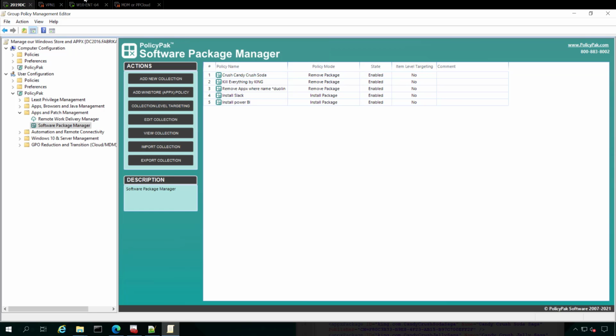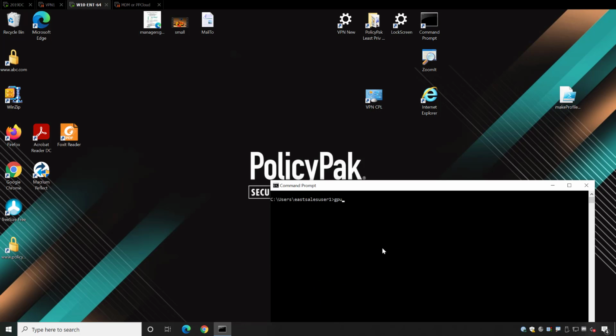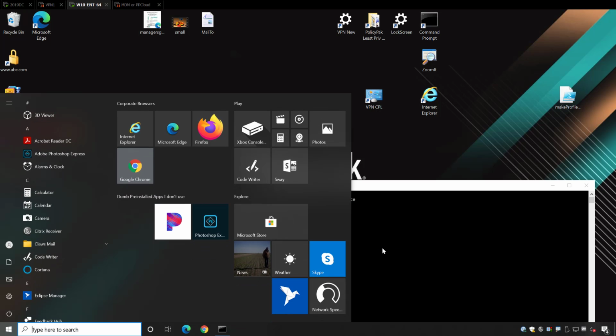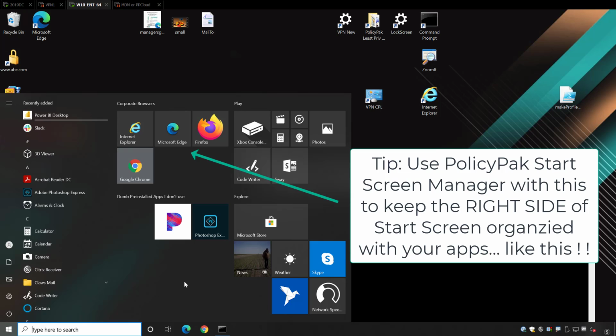We're killing a bunch of stuff and adding a bunch of stuff. Let's go ahead and see it all work in real time. So we'll run GP update and watch the magic trick here. Here comes Slack. And here comes Power BI Desktop. So just like that, you're off to the races.